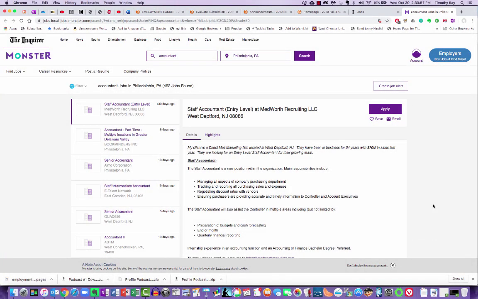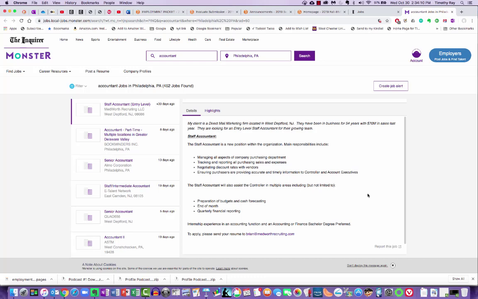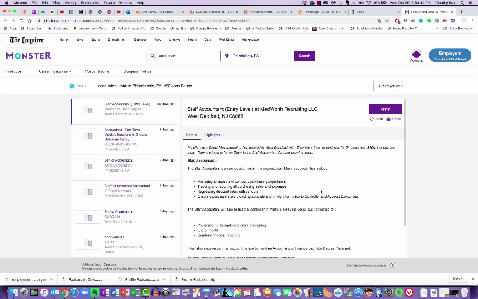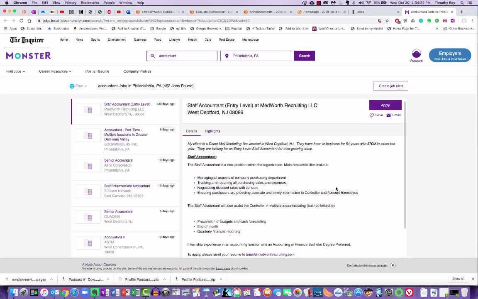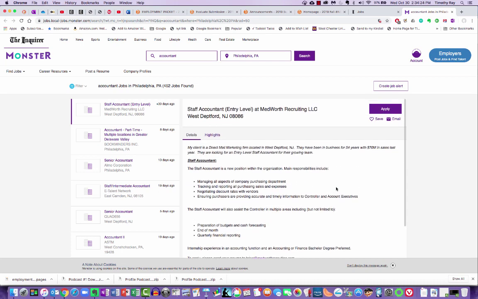Okay, and so when I searched for accountant in the Philadelphia area, 452 jobs found. So looks like a pretty good market for accounting majors right now. And as you go down through there, we can see, depends on what we're looking for. Staff accountant, Medworth Recruiting. So this is a placement firm. It's not an actual company who's looking. So they're kind of screening applicants.